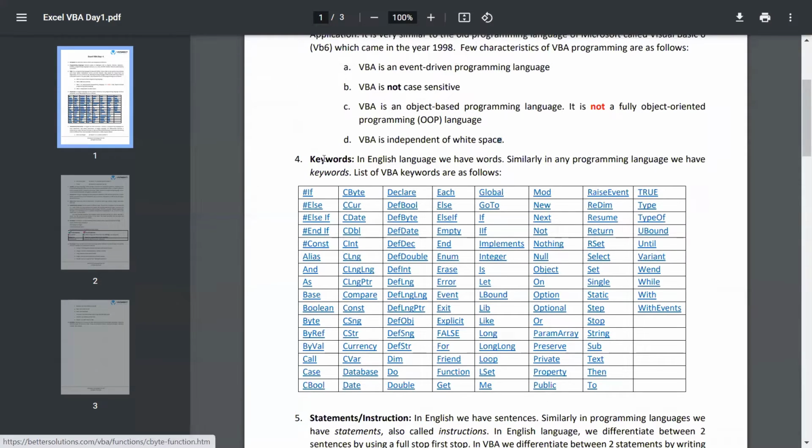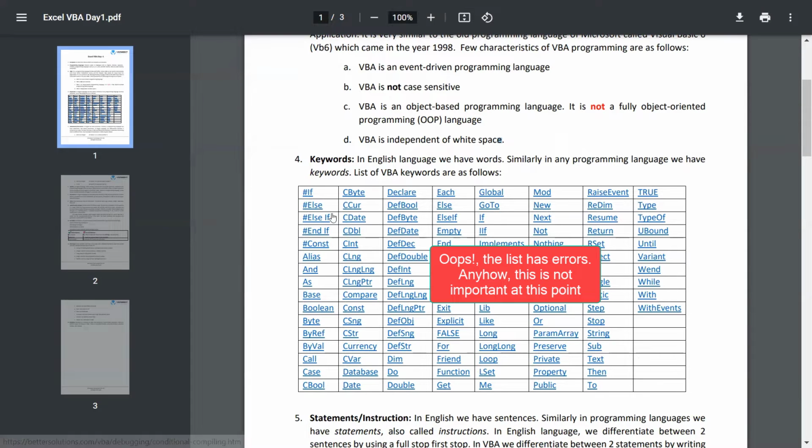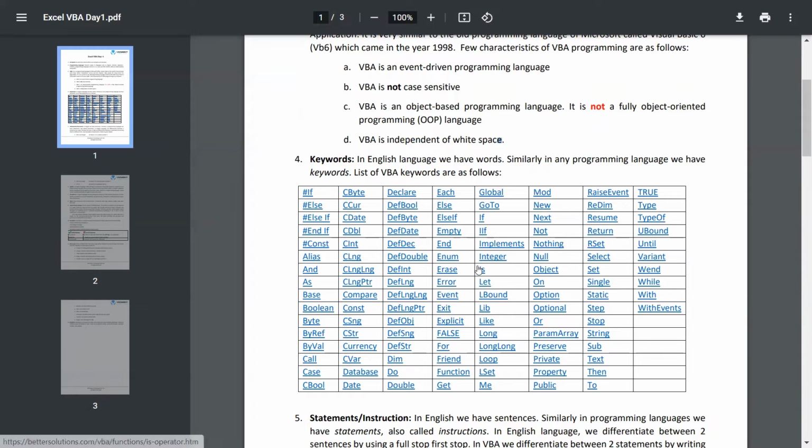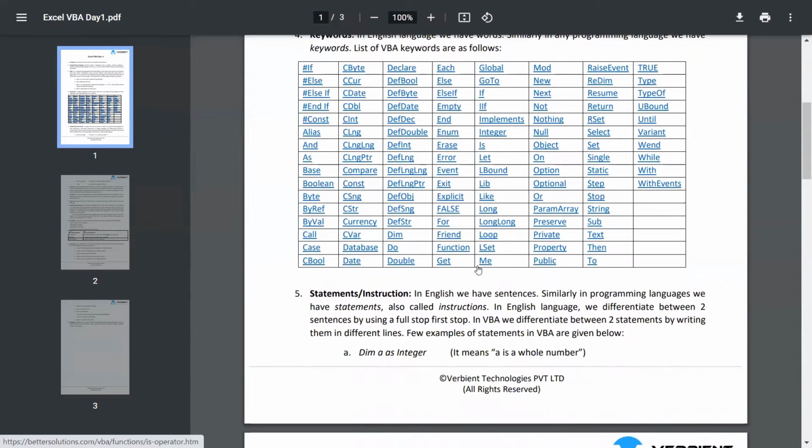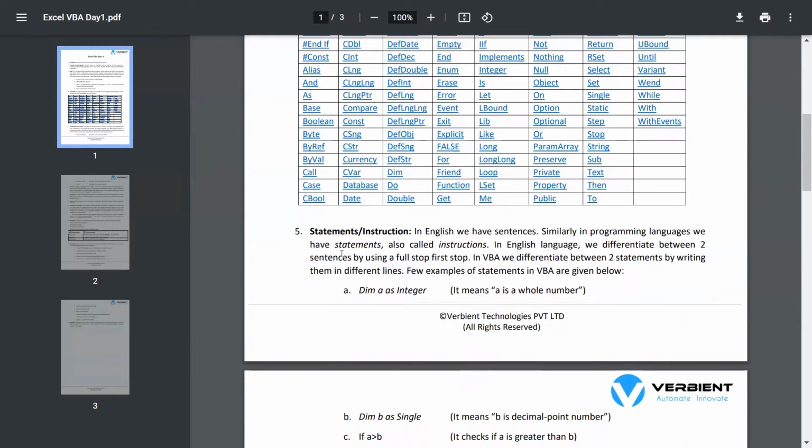So keyword, what is a keyword? In the English language, we have words. Similarly, in any programming language, we have keywords. The list of VBA keywords is as follows. The good thing is that you don't have to know all the keywords and you don't have to learn them now. As I go on teaching, you will learn them during the course of time.